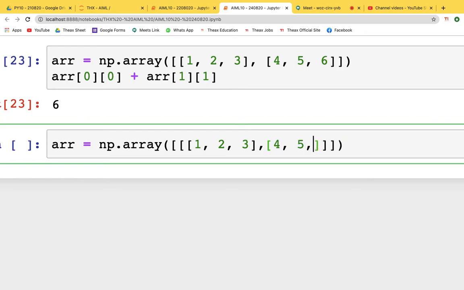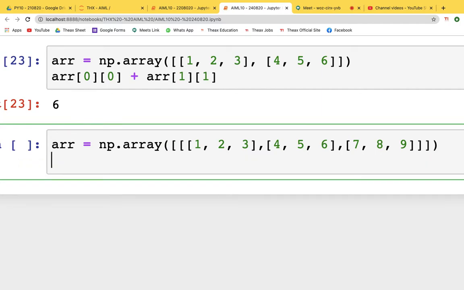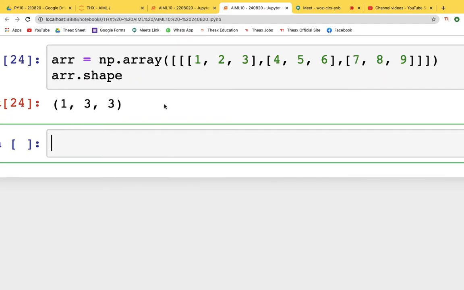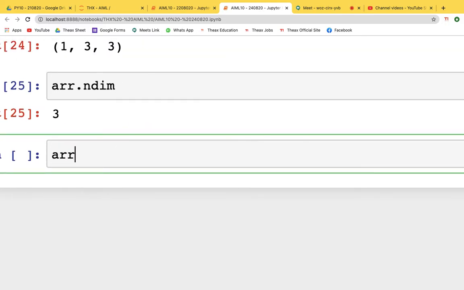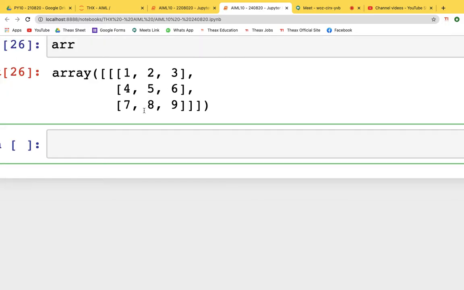So let it be 4, 5, 6. Okay, so this is 1, 2, 3, 4, 5, 6, and 7, 8, 9. Now, what is the shape of this array? There are 3 rows and 3 elements. Nice. Now, what is the size of this array? Okay, we'll go on size later. Let's just see first what is the dimension of this array. 2 dimensions. Nice. Print this array. So 1, 2, 3, 4, 5, 6, 7, 8, 9.